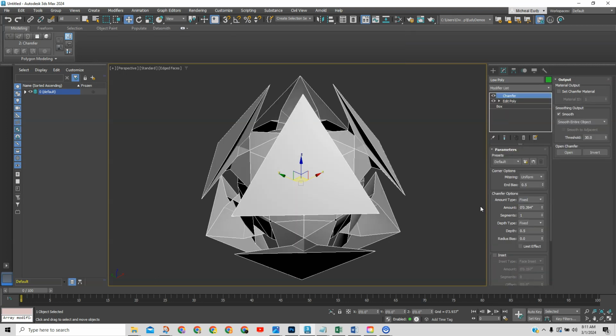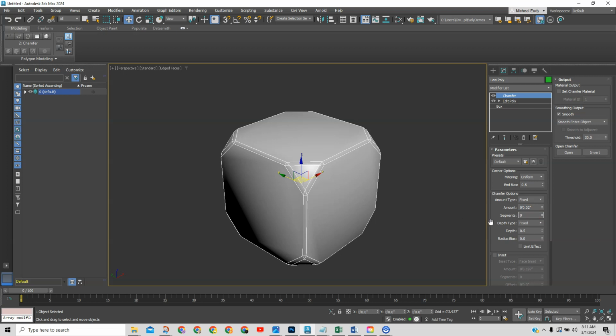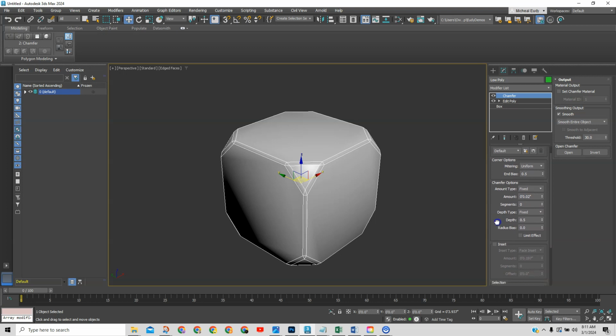And you may get something like this, and that's just because the default setting is way too high here on the amount. Just right click on these tumblers to 0 it out. And then we're going to put a small amount on this. Let's see what we get. Maybe that's pretty good right there. What we got, 0.02, and our segments would be 0. And that seems okay. And so that's going to be our low poly.